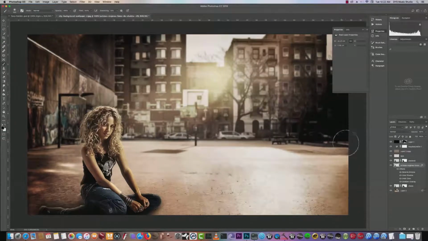So first of all, we have the before and after. There is her without the shadows. We can put the shadows by duplicating the layer, and that's how we create that right there. So that's for the details.